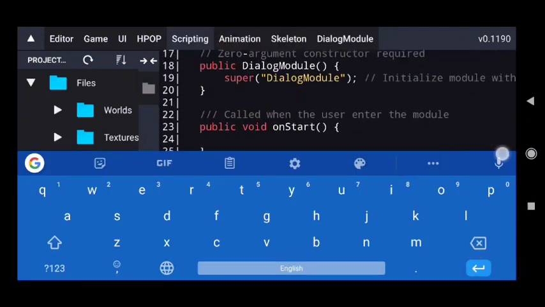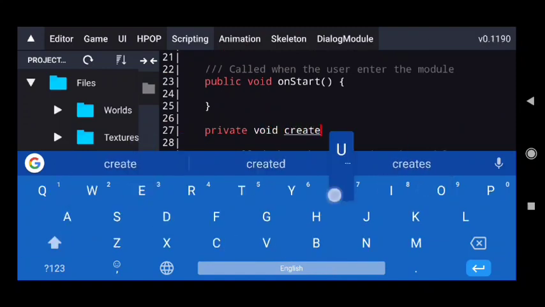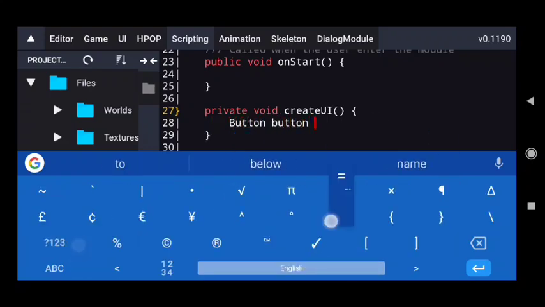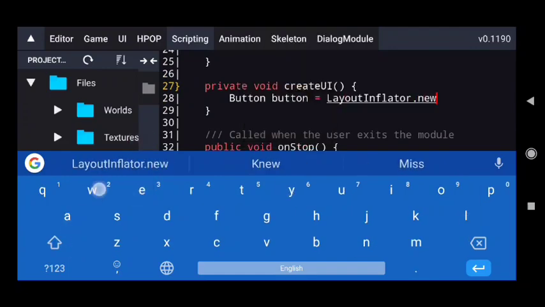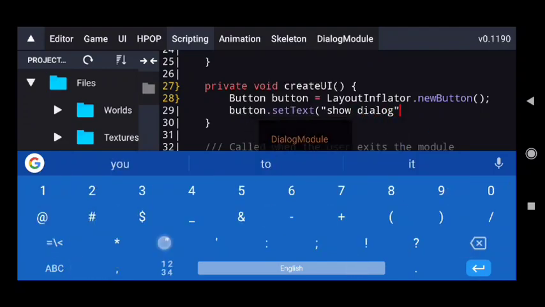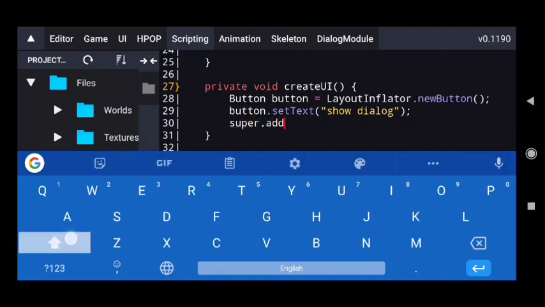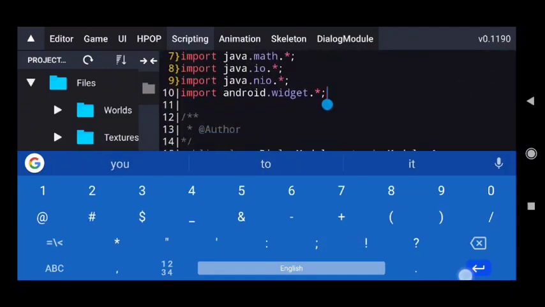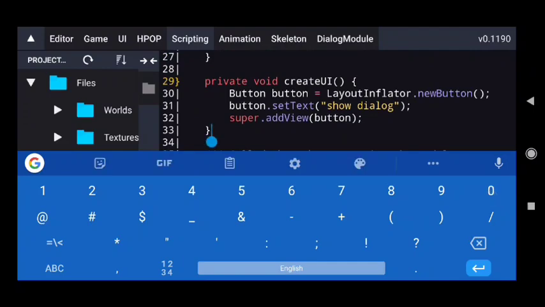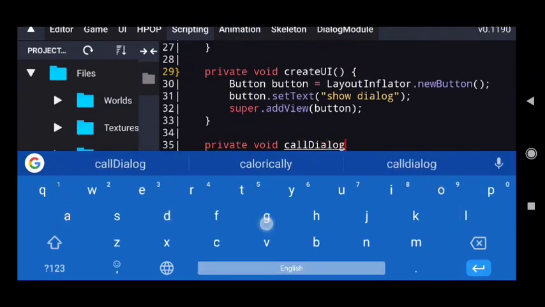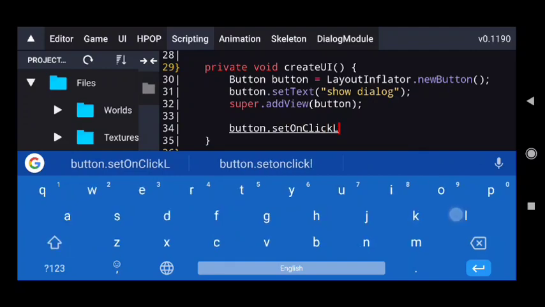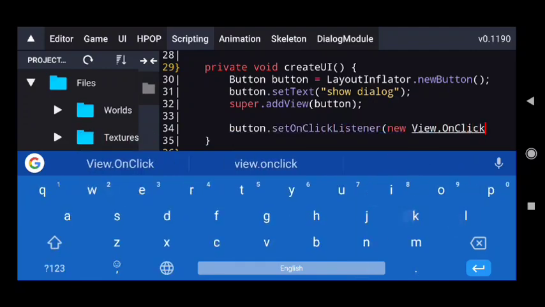Now let's create the button. It's a button which will call the dialog. Now we create the function which will call our dialog, and let's add the onClick listener which will call the function with dialog.